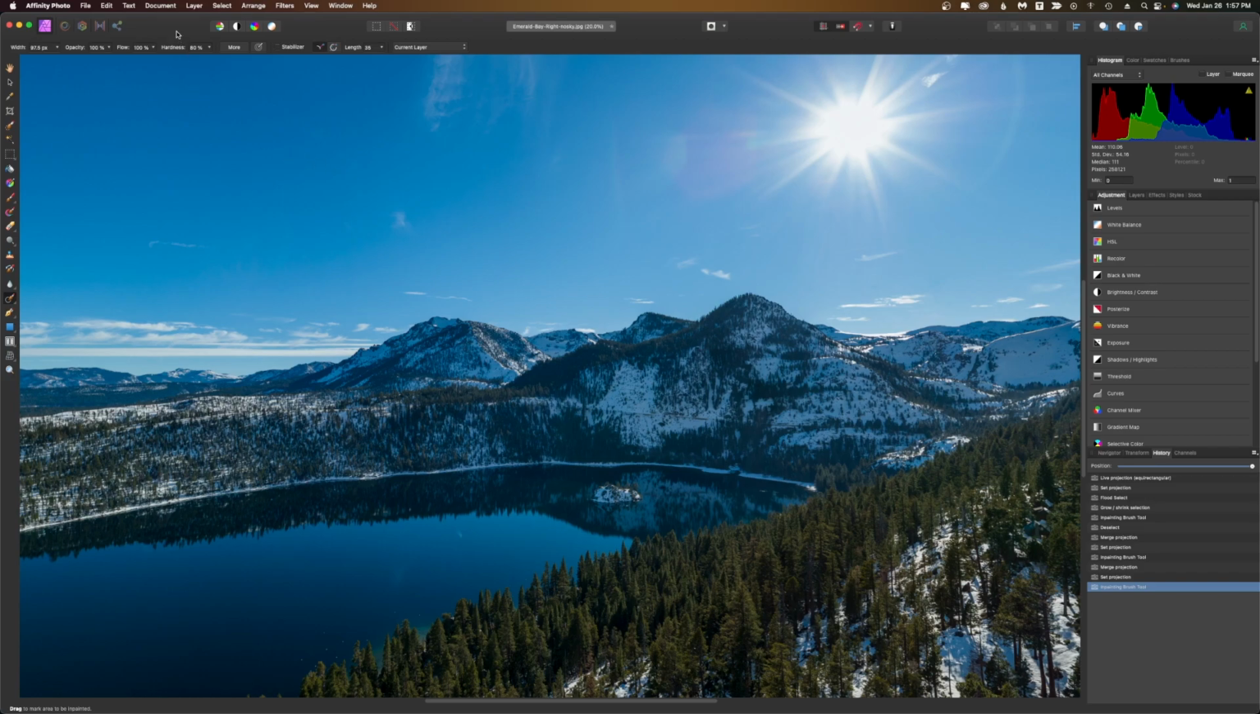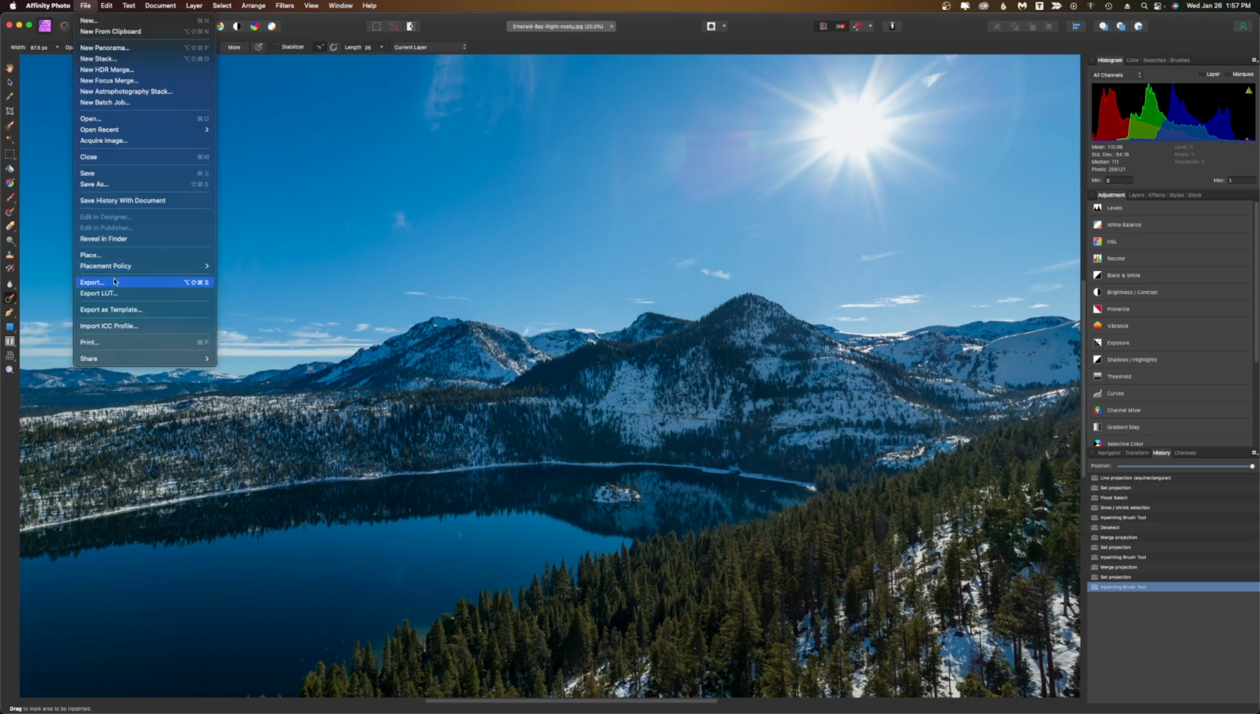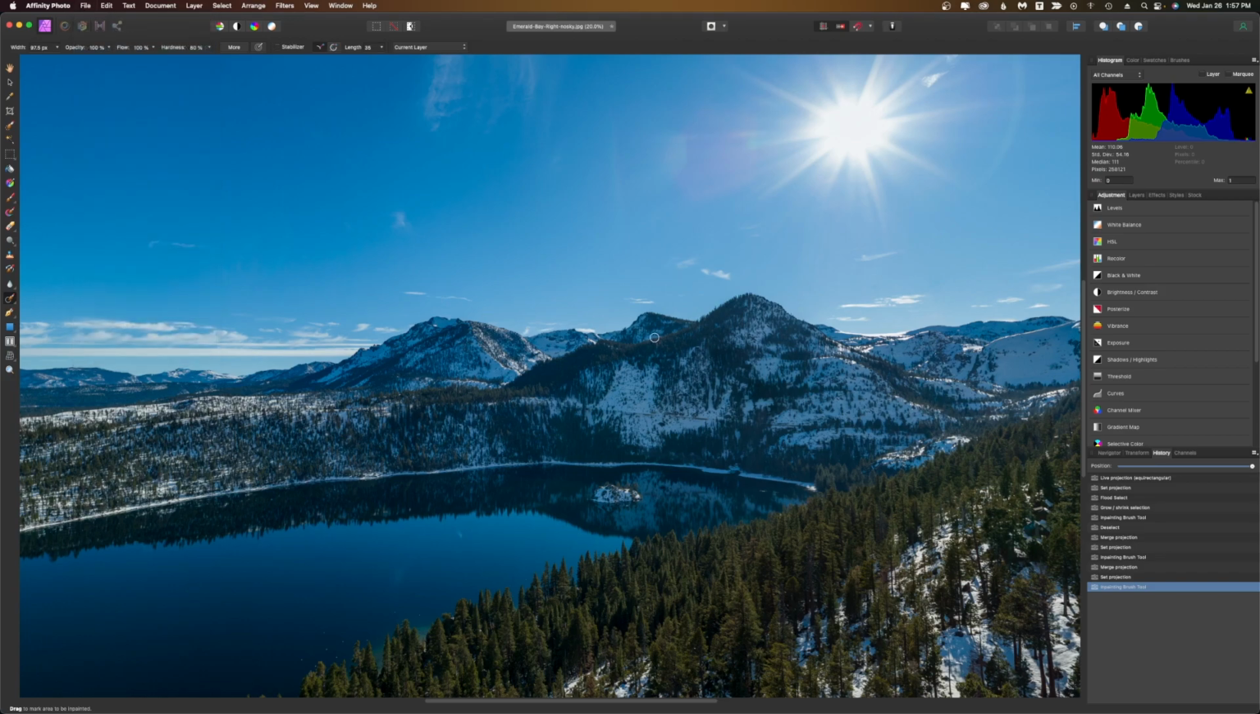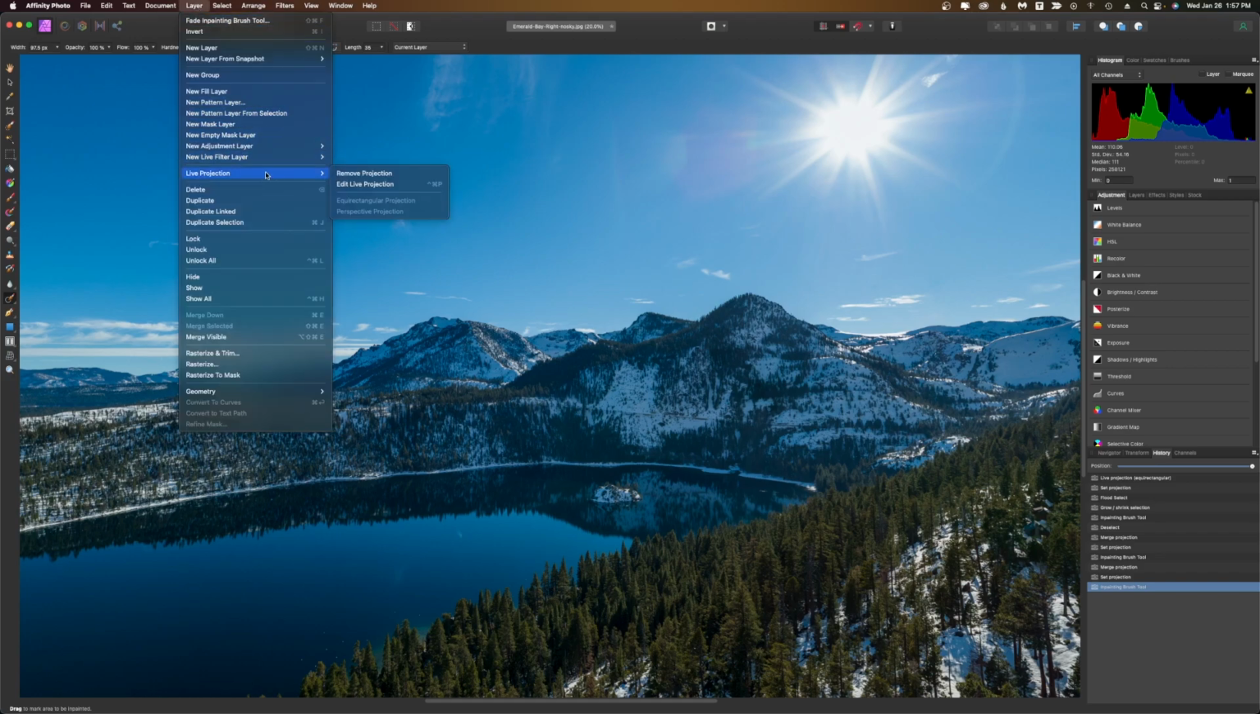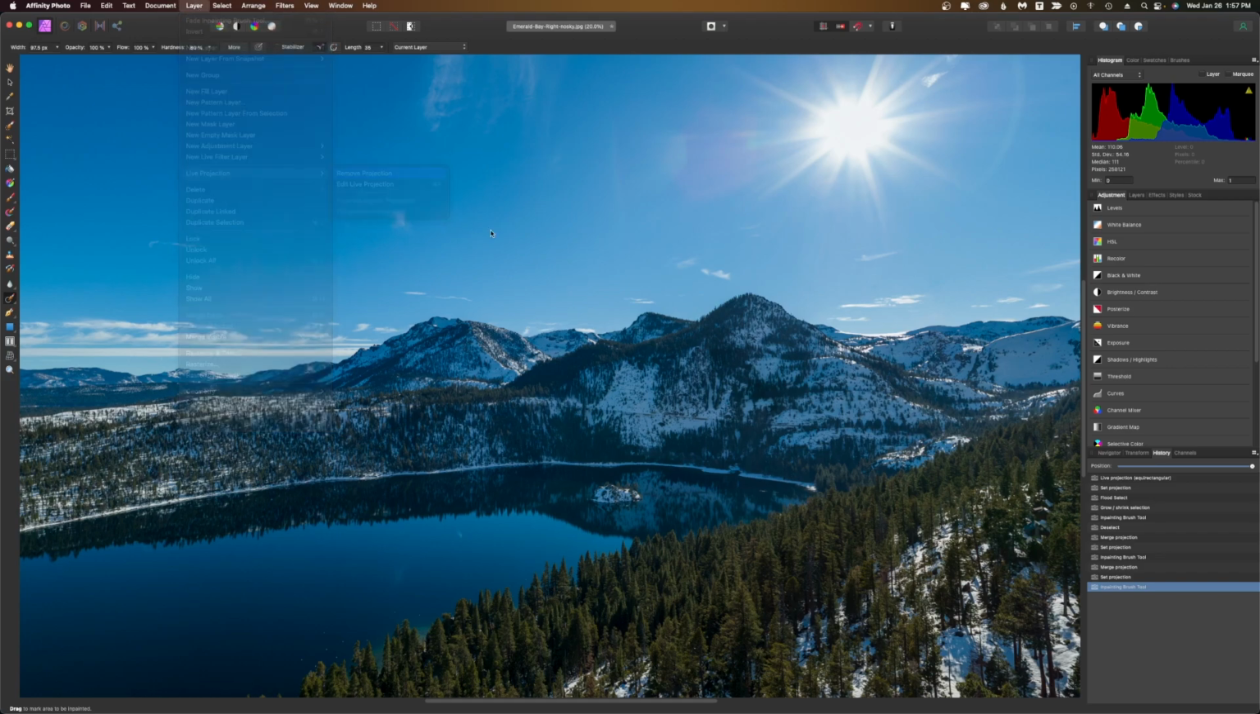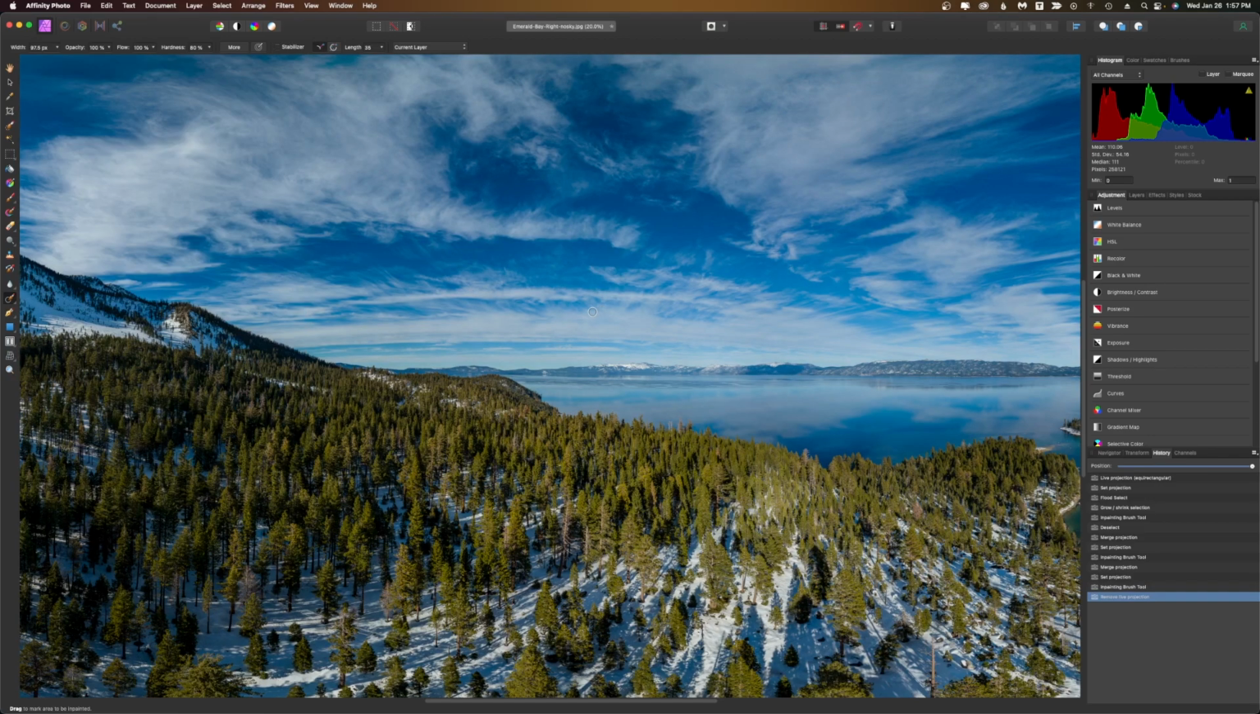So once you've made all your edits and you are ready to export this out, one thing that has caught a lot of people is they want to go ahead and do File, Export from here. And since you're still in the Pano mode, it will just export what you're seeing on the screen. So you have to go back to Layer, Live Projection, Remove Projection. Now trust me, you'll probably run into this a few times. You'll go to edit your photo that you just saved and you're like, oh, that's not the 360 version of that.